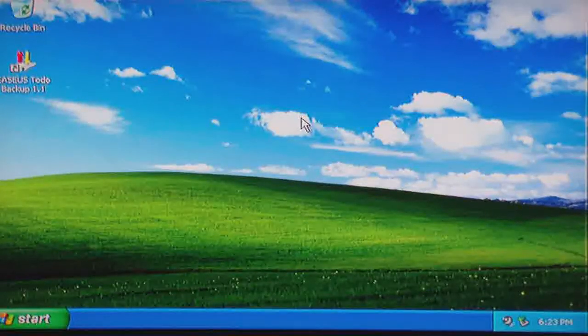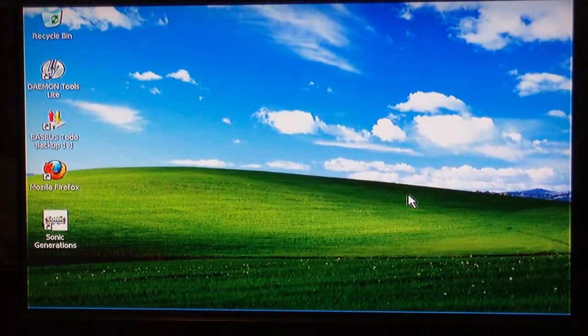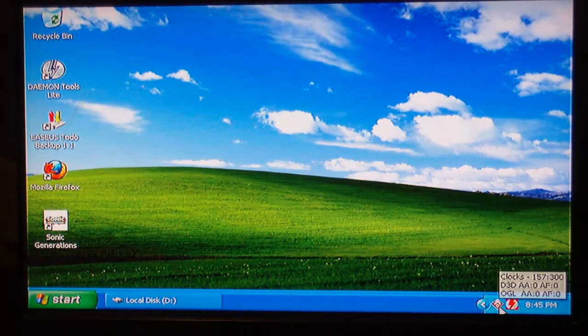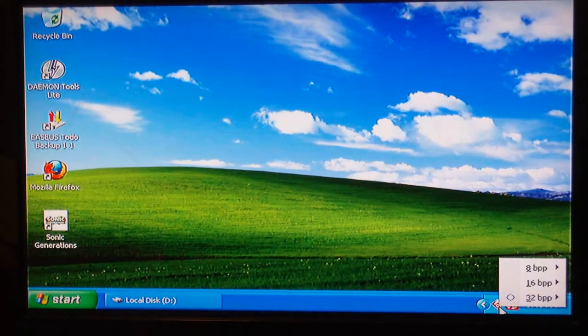Okay, well, it's a little bit later on now and I've got ATI Tray Tools working. It turns out I needed to install .NET Framework 3, and I've got .NET Framework 3.5 on here now. So I can use this program.